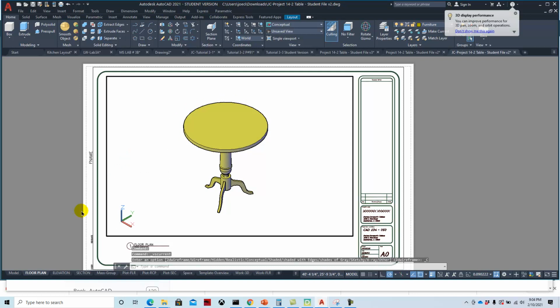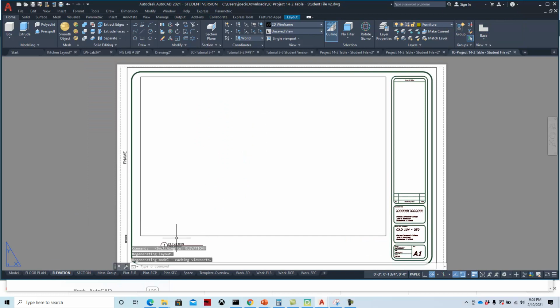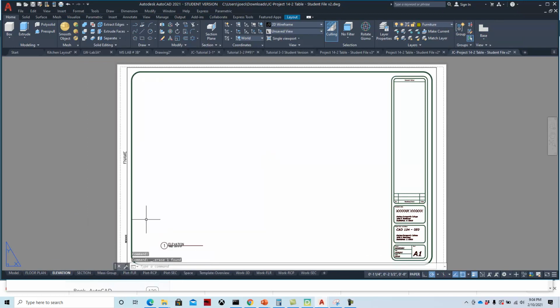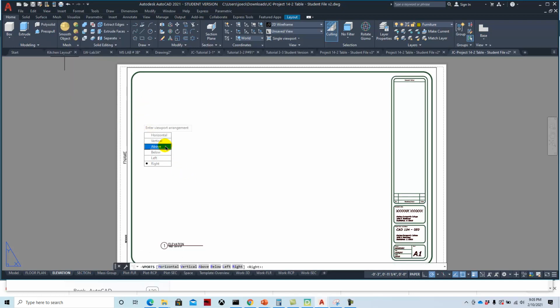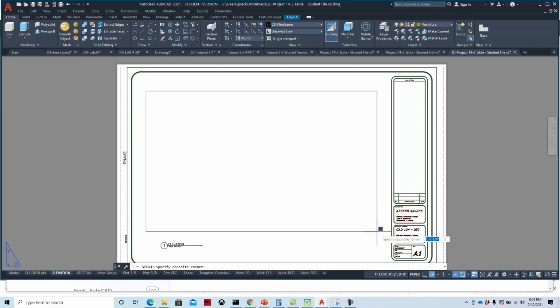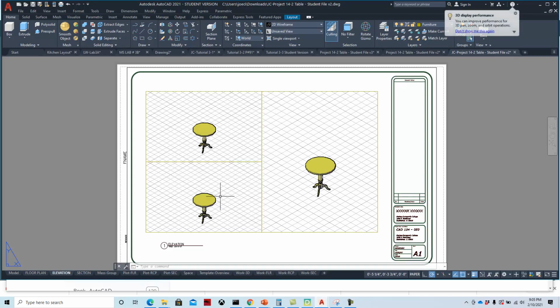If we want to have some fun with this, we can create multiple viewports by erasing this and using the viewport command, where we go to viewports, and we can create 3 viewports. Let's just see what it does here. All right, that's what I wanted it to do.